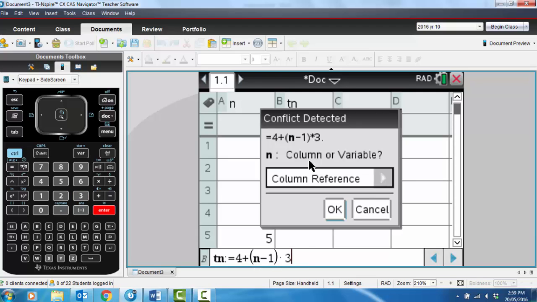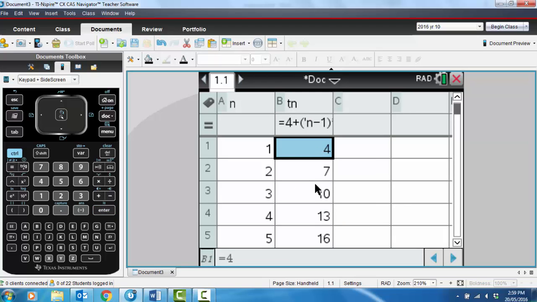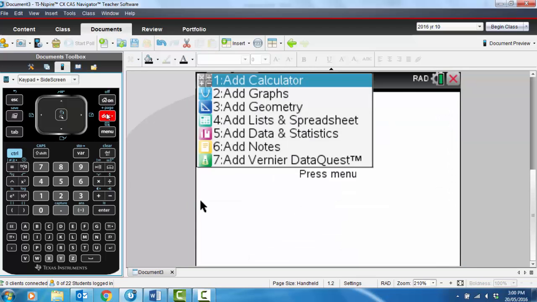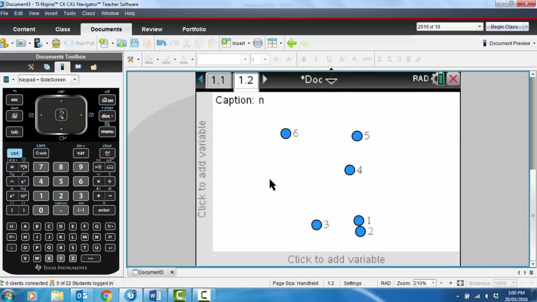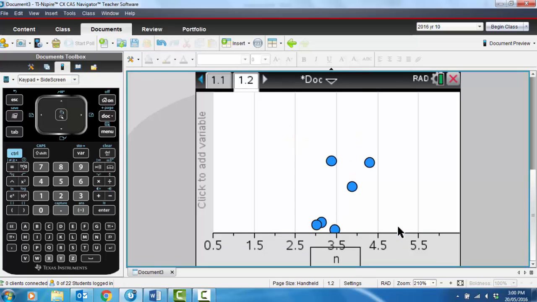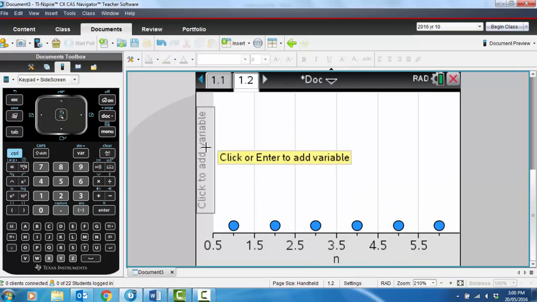Hit enter. We get this message here. It's asking whether we want N to be a column or a variable. We want variable. Okay. And it puts all of our numbers in for us. We now want to plot that. So we're going to add a statistics page. Along our x-axis, we want N. And along our y-axis, we want the term.